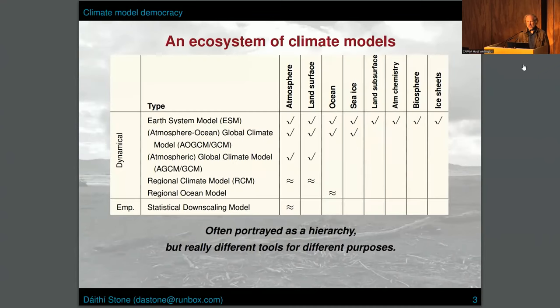So we have a whole ecosystem of models. You have models that are designed to represent not just the atmosphere, but also the ocean, sea ice, a whole pile of atmospheric chemistry, the biosphere, ice sheets. These are models really designed to understand how the climate system works, and also to understand consequences of our interference with the climate system for thousands of years in the future. For the ice sheets, we're talking thousands of years for the ultimate effect.